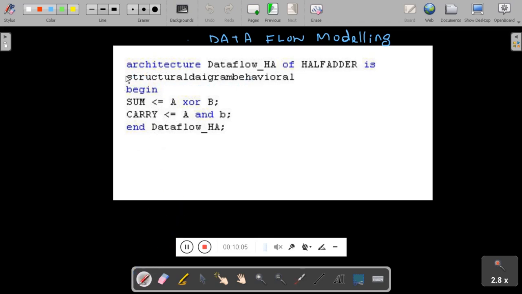It is followed by the begin statement, with sum assigned the XOR value of A and B, and carry assigned, using the assignment operator, the value of A AND B, followed by the end statement and the architecture name data flow H_HA. So with this you can define different types of modeling in the architecture.